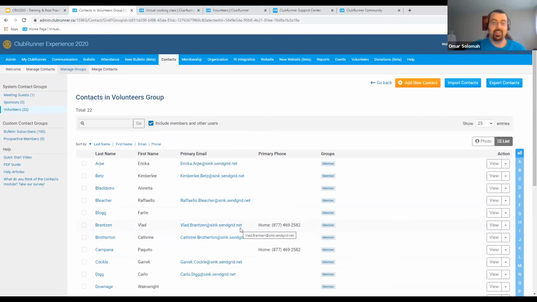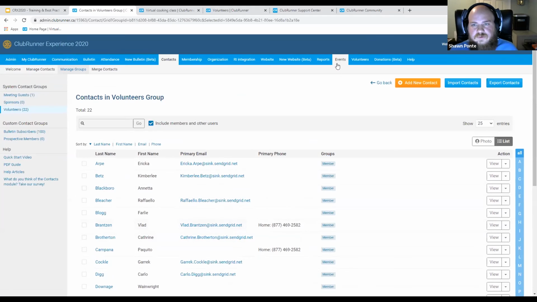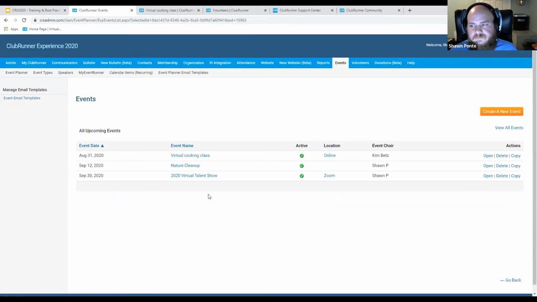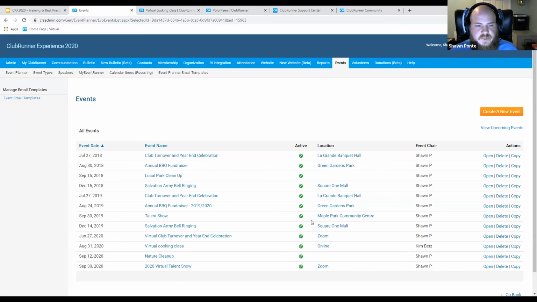Awesome. Another question is, where can clubs view past events, and how do they see who's registered for those past events using Event Planner? Yep. So if we go back to Event Planner here, we have these 3 events, but if you notice on the right here, we have a view all events. So we can click that, and now you can see we have all of our events back from 2018.